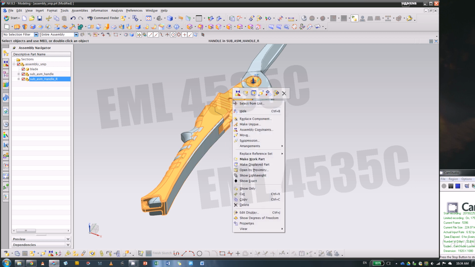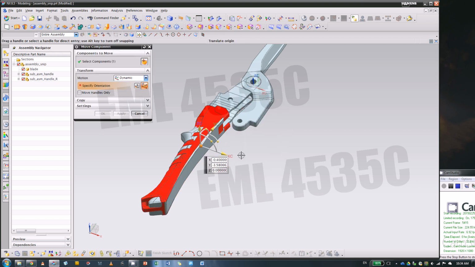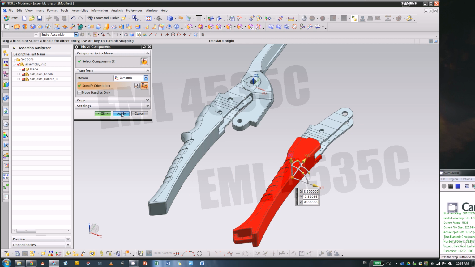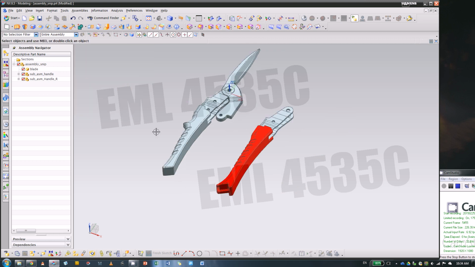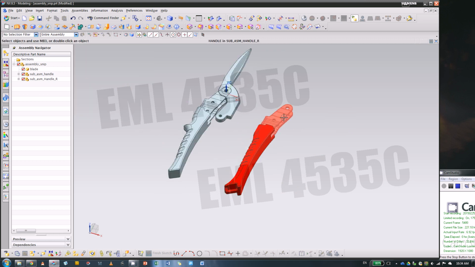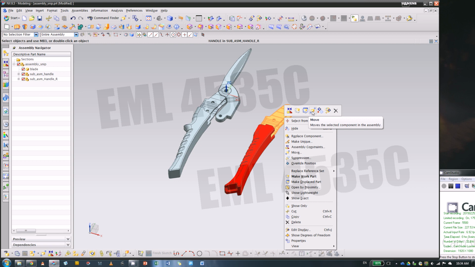Alright, so let's move one of the parts away. And as you can see, if you want to move something, just right click, and we have this symbol. Let's move, and good old hide, and you can change the color. You can apply constraints, and then you can modify that part. Okay, and you can open that part in an individual window.